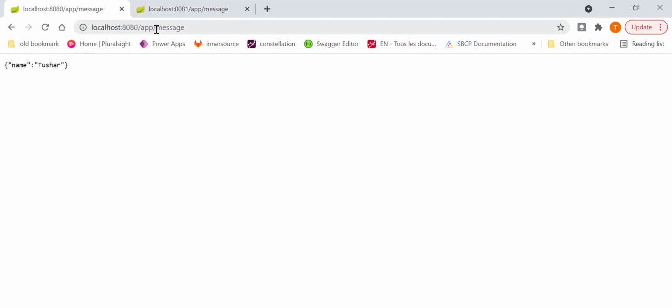This is the application which is working on port 8080. Now, if I refresh it, we are getting the same object that is being exposed by application B, and we are getting the same object inside our application A.